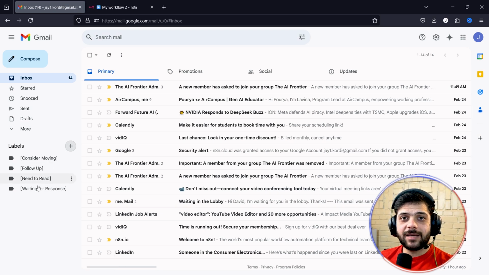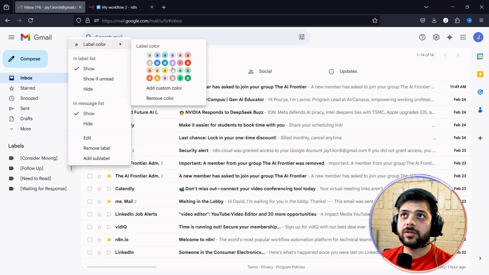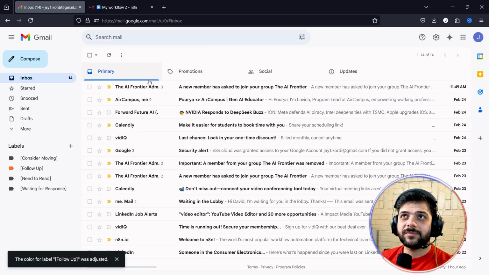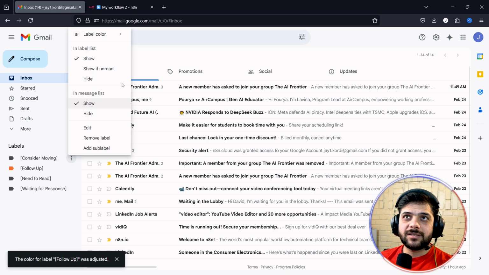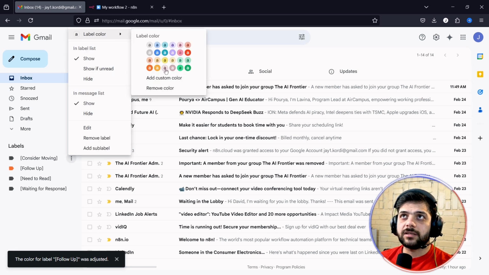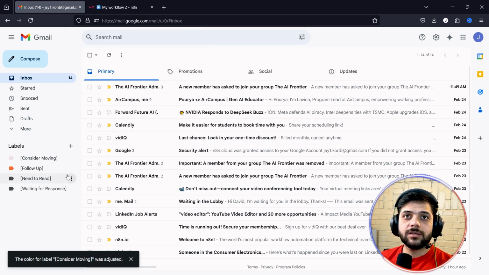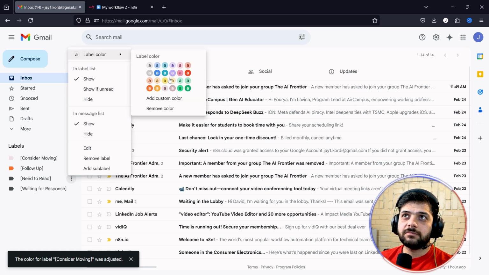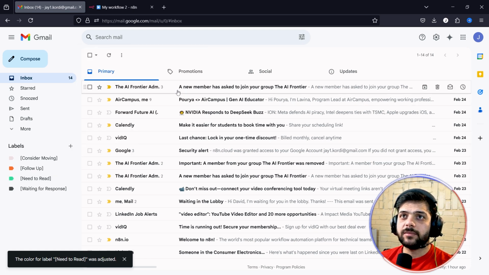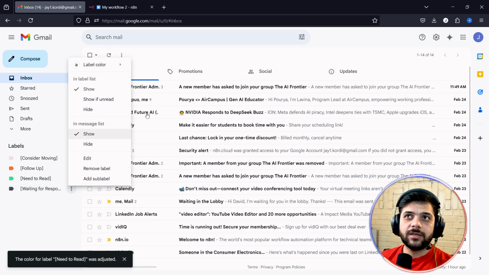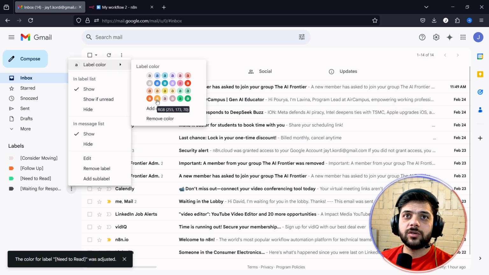Just remember, my names aren't that descriptive, but if you use more descriptive names, it might save you some time later in the process. So I like to add some colors based on their urgency as well. So I'm going to say follow-up is the most urgent one. So I'm going with not red, but orange. Consider moving. This is like the least important one. Need to read. Yeah, not that important as well. I'm going with green. And waiting for response is kind of important. So I'm going with a lighter shade of orange.